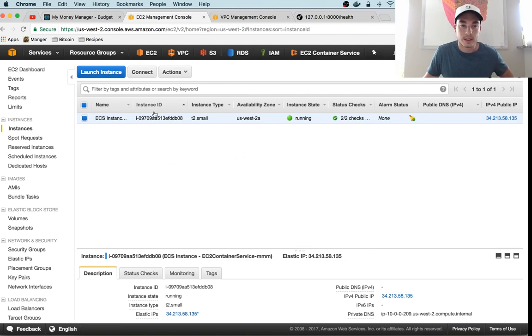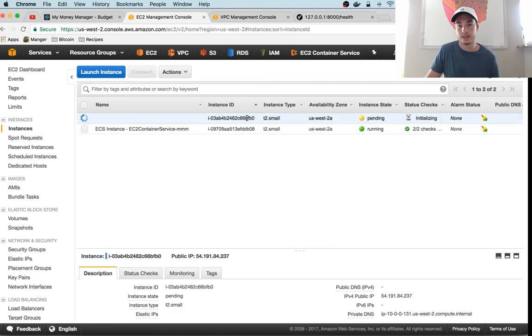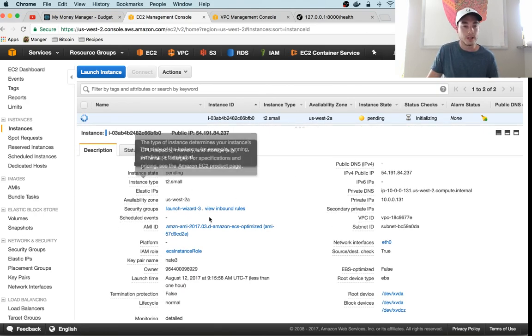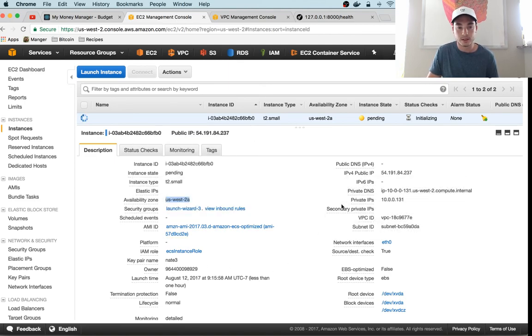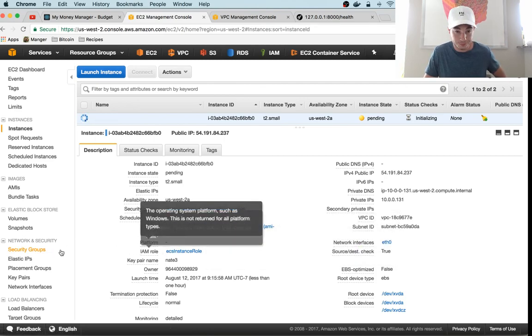So this is the existing instance that I had running for that cluster I used to test this setup. And if we refresh, we can see here's our new instance, our T2 small instance being built right now. If we take a look at some of the details, we can see it's been put in availability zone US West 2A. It's got our security group that we specified here. It allows port 80 from any IPv6 or IPv4 address, port 22 from any IPv4 address.